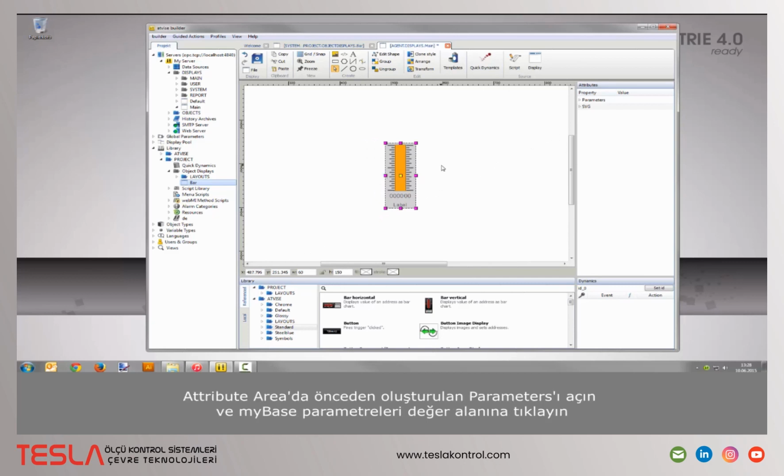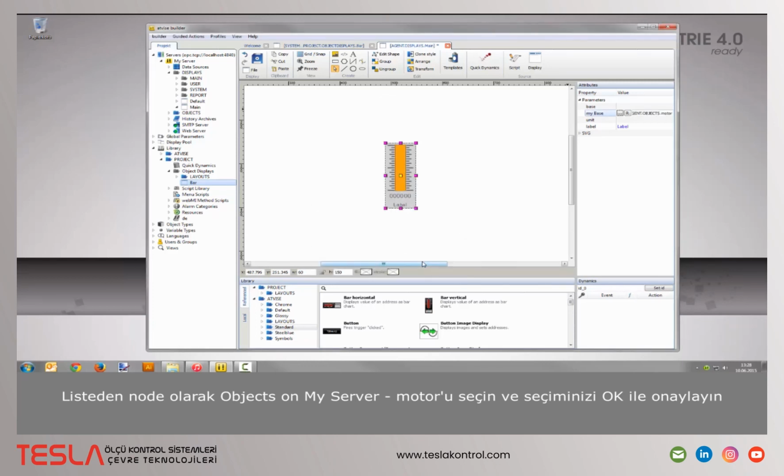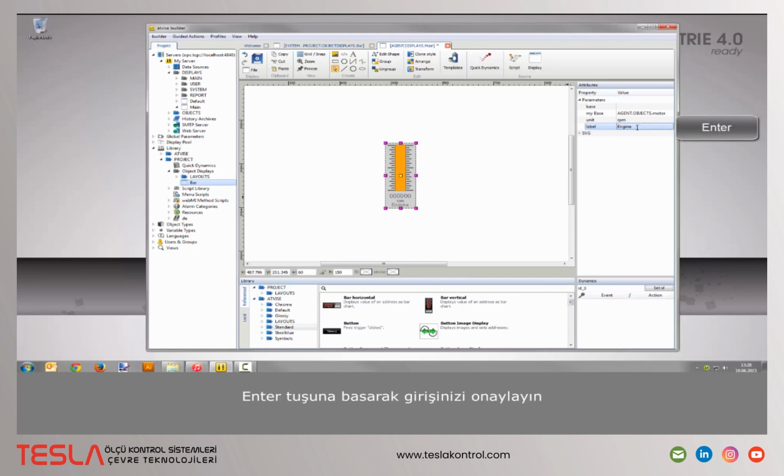Open the previously created parameters in the attribute area and click into the MyBase parameter's value field. Open the object selector with a click on the button with the 3 dots on it. Select the node Motor from the list and confirm your selection with OK. Set the value for unit to RPM and enter the text Engine as label text. Confirm your input by pressing the Enter key.